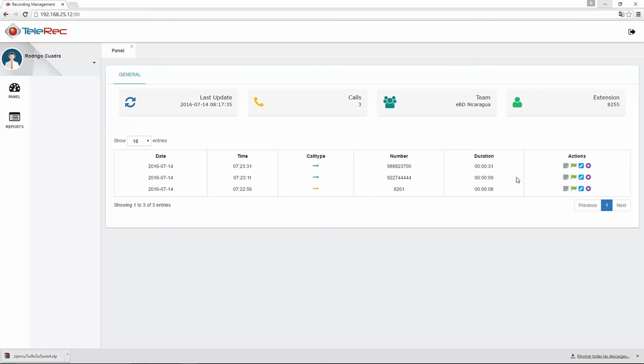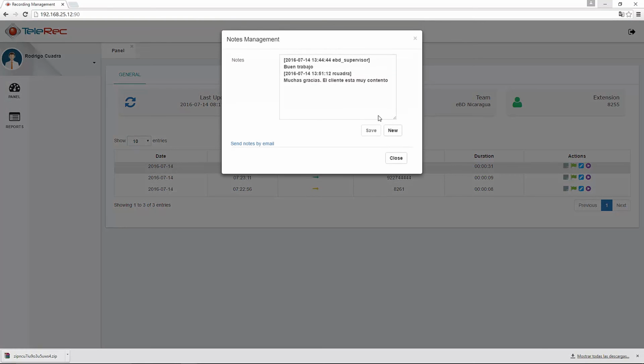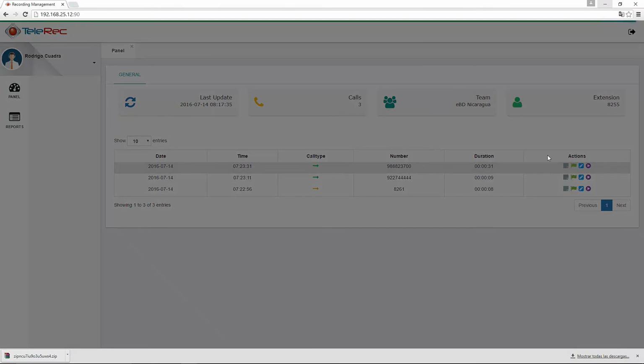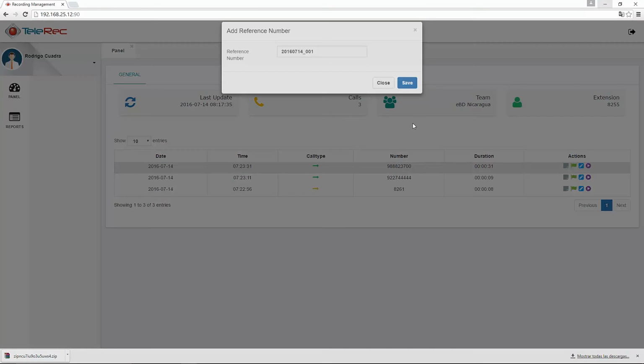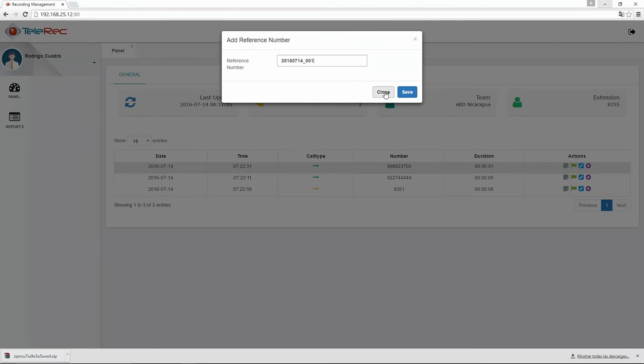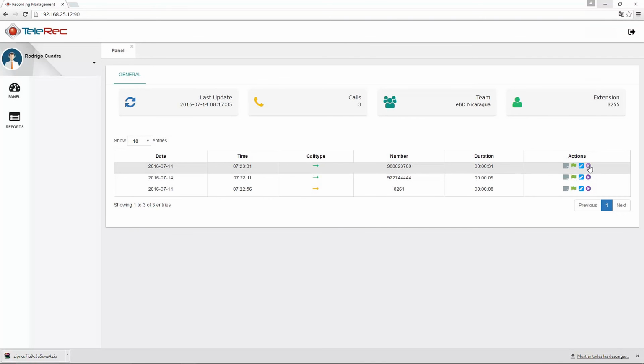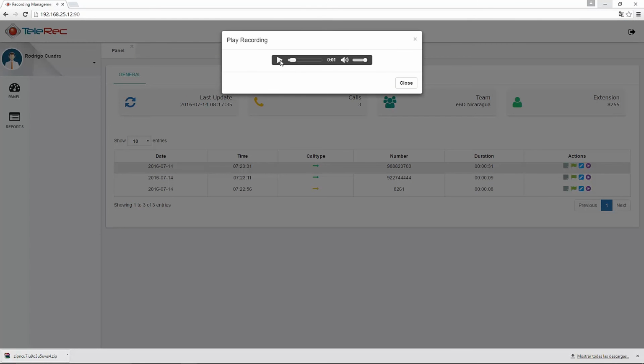The agent can perfectly add a note to his or her calls. We already have some notes made. The client is very happy. And we can email this note too. The agent can add a flag or multiple flags if necessary. They can add a reference number or modify it. And also listen to the call. The agent can only listen to the call recording. They cannot download it.